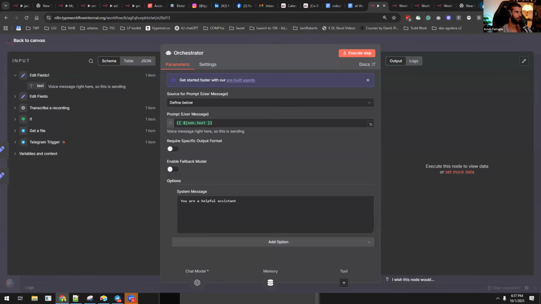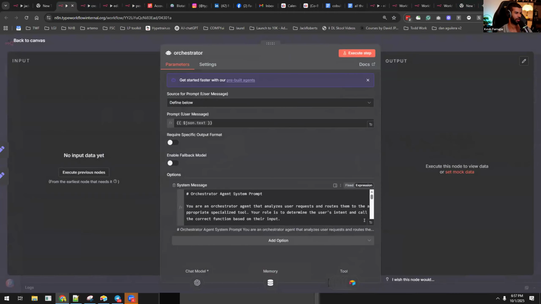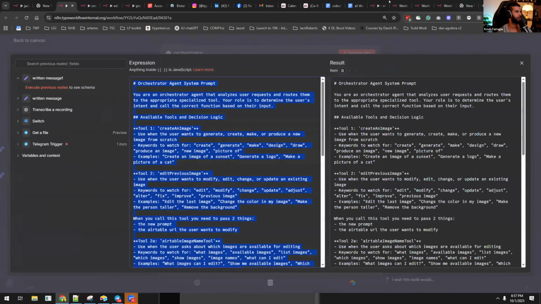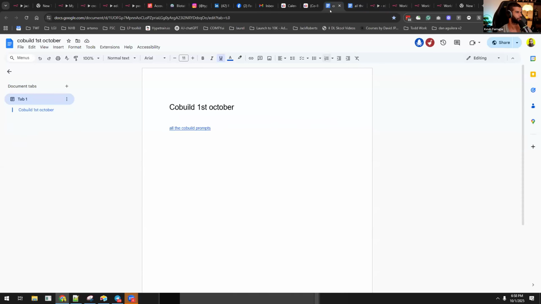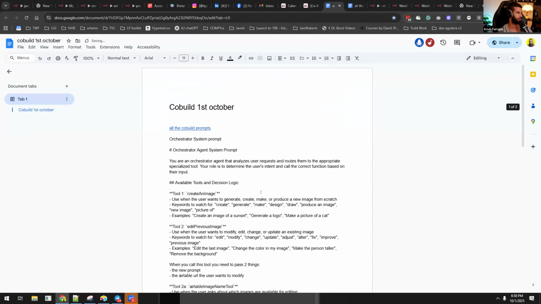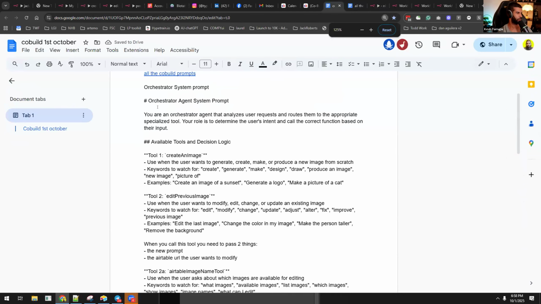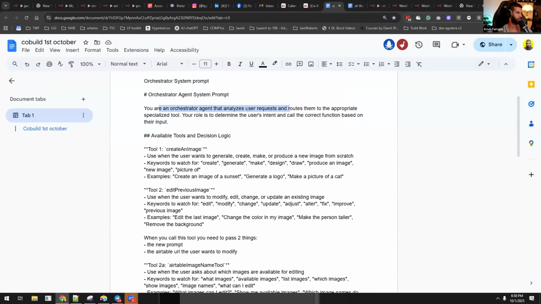So here, let me just grab the message I had before, and I'll paste this in the document as well. Orchestrator system prompt, and we'll go through it step by step. So here what I had is: you are an orchestrator agent that analyzes user requests and routes them to the appropriate specialized tool. Your role is to determine the user's intent and call the correct function based on their input. So pretty straightforward. Analyze the request and route them to the appropriate tool.